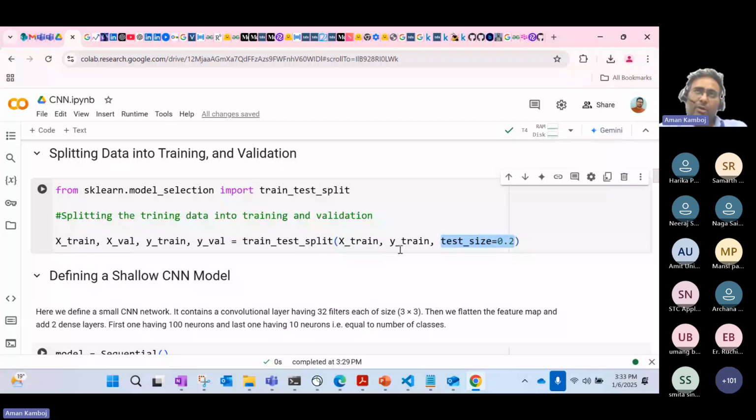So 80% of 60,000 is 48,000. And 20% means 12,000. 20% of 60,000 is 12,000. So the validation data set will be having 12,000 images and the training data will be having 48,000 images. Okay. This is clear, right? And if you change this ratio to 0.3, then it will be 70-30. If you set it as 0.4, then it will be 60-40 and so on. So you can change this as per your need.